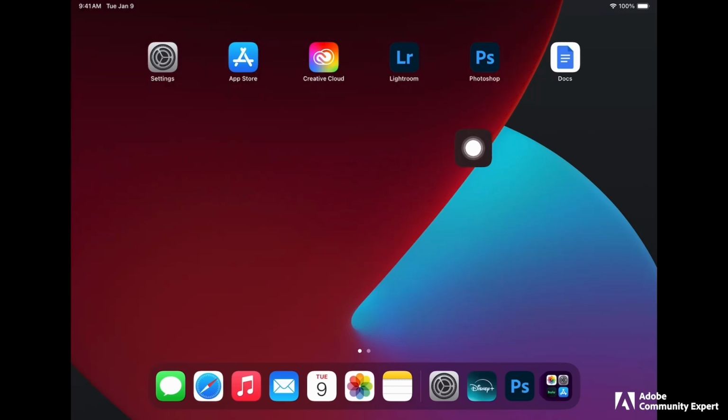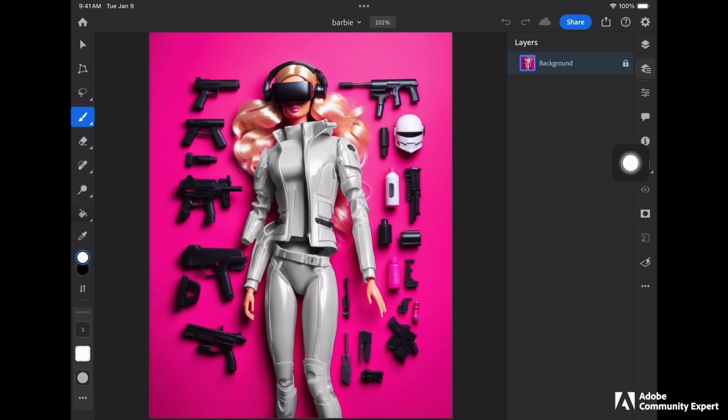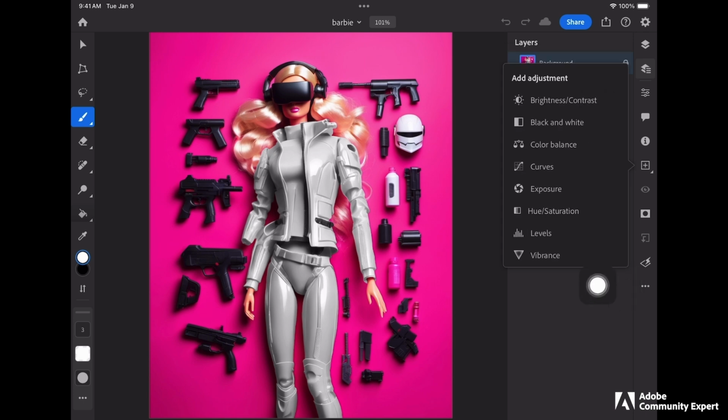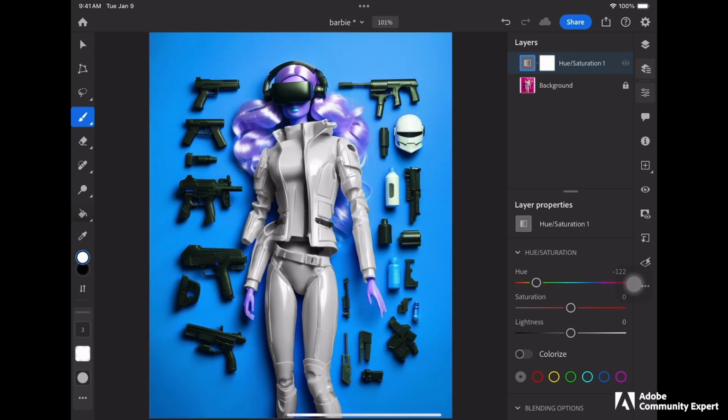On the iPad, we're going to open up the Photoshop app, click on your files, and then click on the Barbie PSD. Come over to the plus sign, click on it, and then click on Adjustment Layer, and then click on Hue and Saturation. I'm going to take the hue to the left so I can see the hair turning blue, and the hands and the flesh turning blue too.